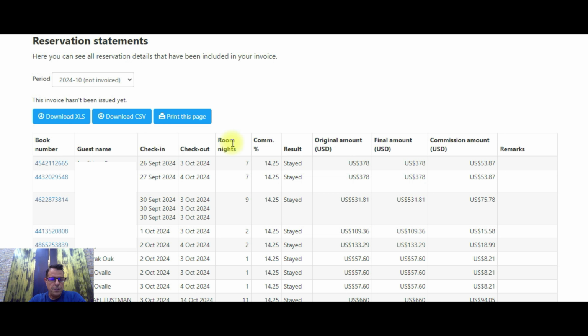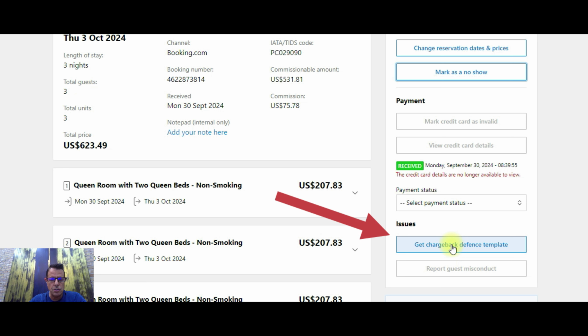Now, if the credit card was not able to be charged, you can go back in and do that. You can charge back, you can dispute that chargeback if they made a chargeback on their credit card from the time that they had their reservation till the time this reservation statement came out. You can go back in here and let me show you what that looks like. It's all done online.